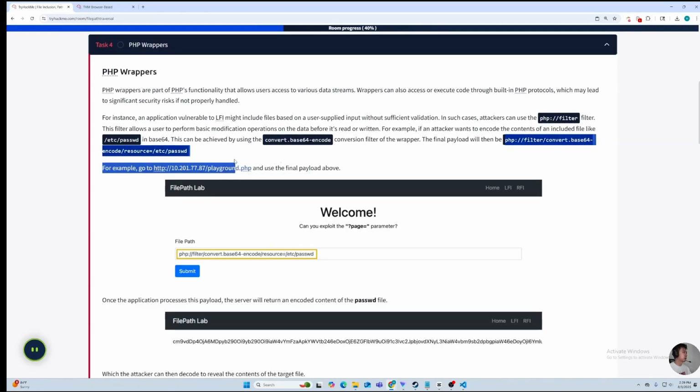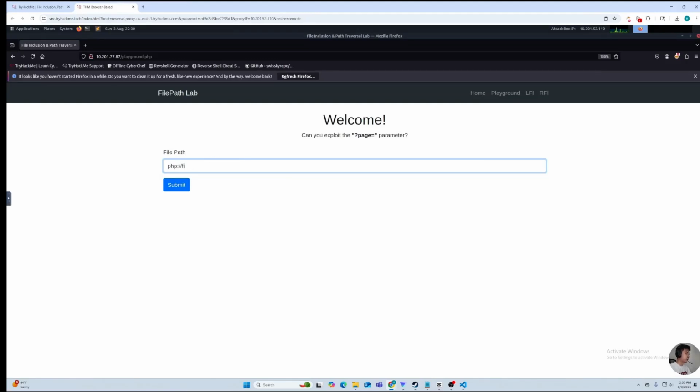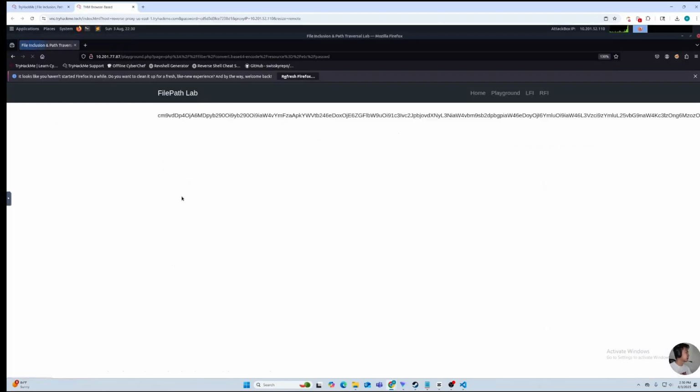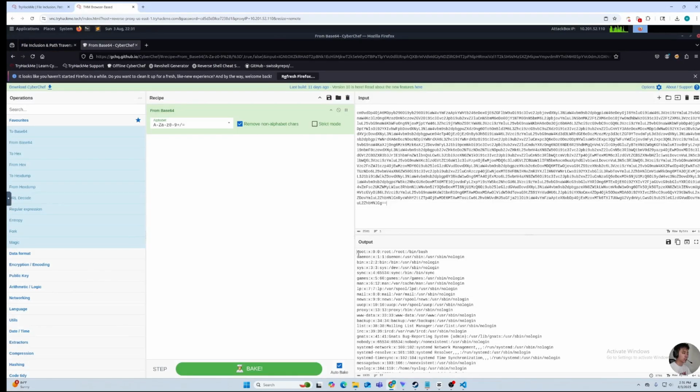Usually I can copy and paste, but the most important thing in learning is to type, memorize it, record it, and then try to read. That's how we remember commands and the wrappers, everything. So it's going to be php filter convert base64 resource. Let's see. Convert base64 encode, resource equals etc/passwd. Should be correct. Let's run it. And we got a base64 string. Now we go to the server share. We got the content of the password file right here. Yep, that's what it is.